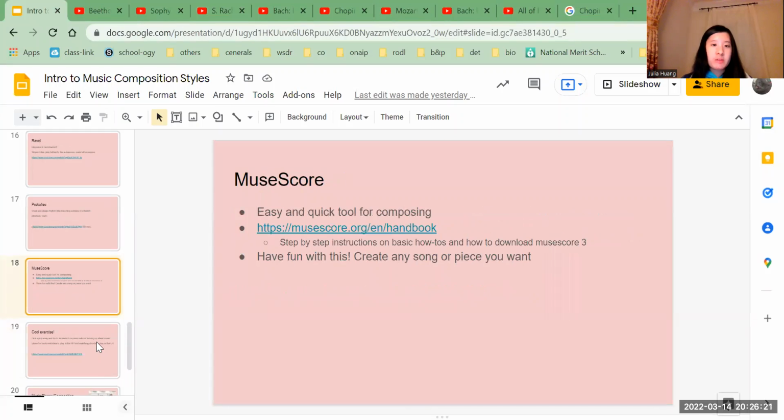So MuseScore I do recommend for an easy way to compose. You can just type on the keyboard for notes that you can play on MuseScore.